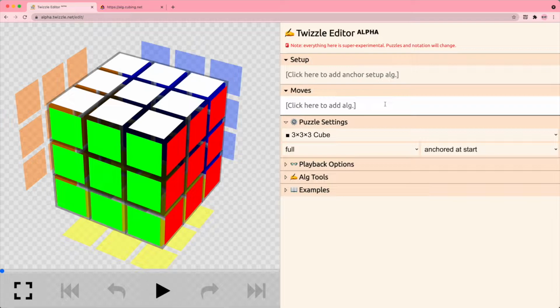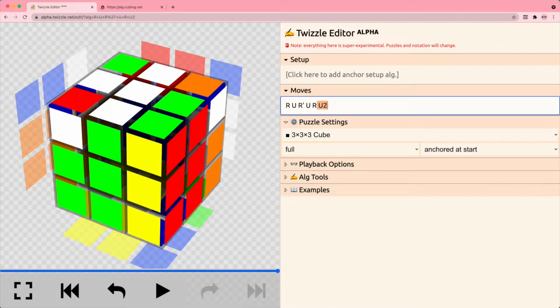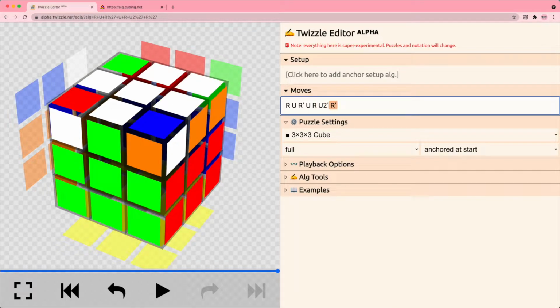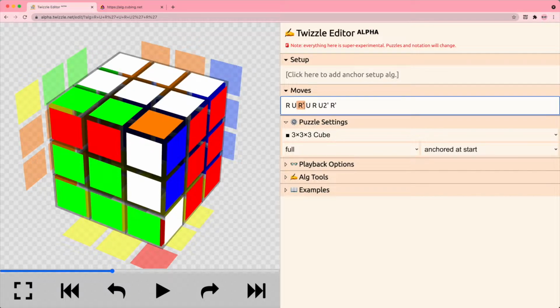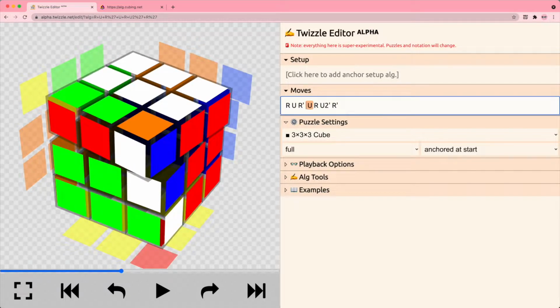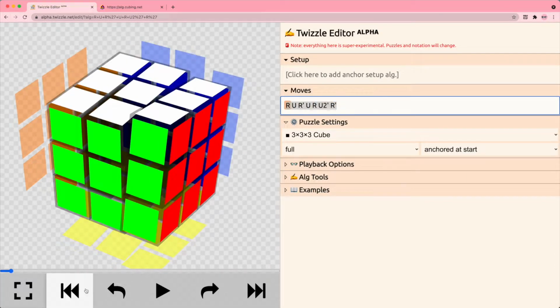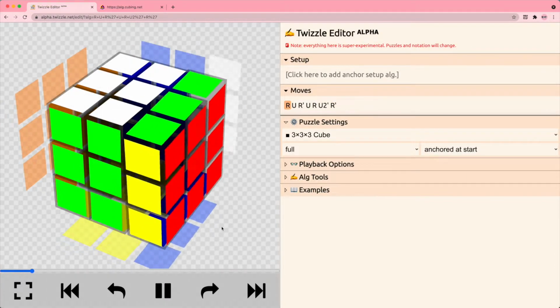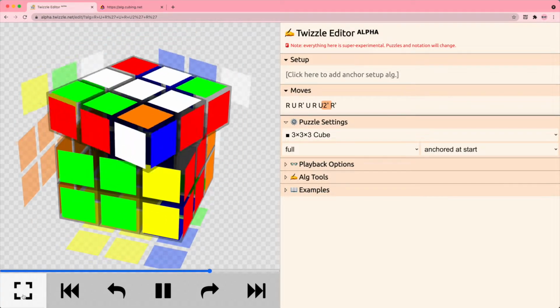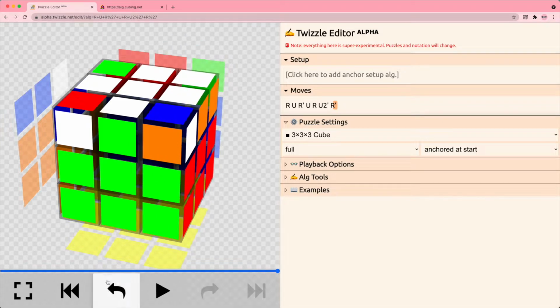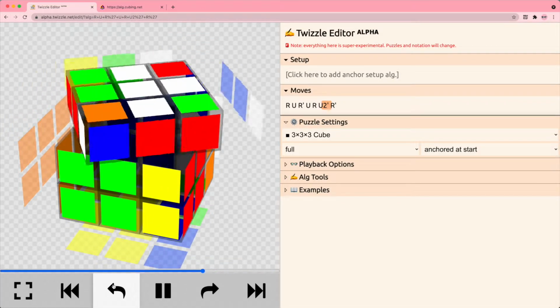If you'd like to view an alg or a solve, you can enter it in the moves field, and the player will instantly update to show which moves you're working on. So you could move your cursor to the middle and even add moves in between if you'd like. And once you have your alg, you can play back similar to a video player. You can also move around the puzzle while you're at it or go full screen. You also have the option to go backwards or forwards by a single move at a time.